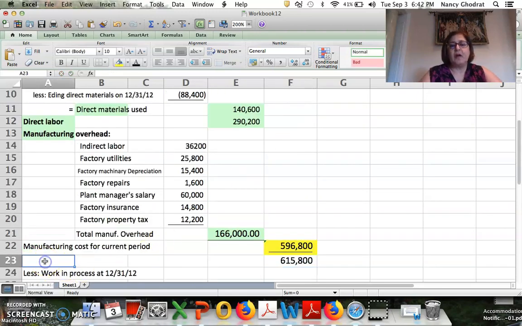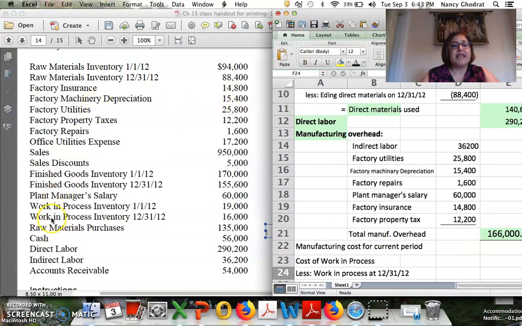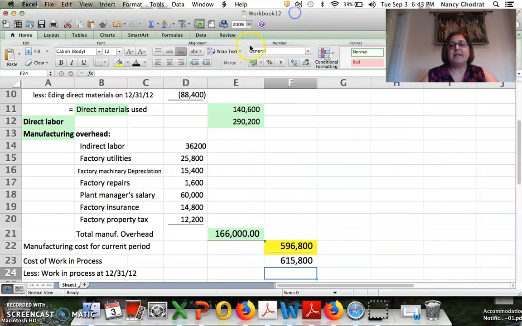The result is called cost of work in process, because the amount we spent this year, we might not have been able to finish all the units of our product. So if there is any work in process at the end of the year, we're going to reduce the total cost of work in process by what we weren't able to finish, in this case work in process on December 31st, which is 16,000. So we're going to put it as a negative number, 16,000.